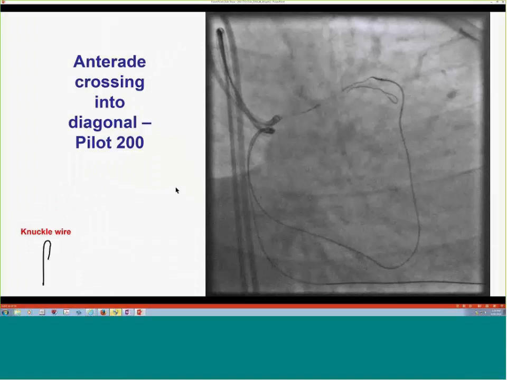So what we thought is, okay, let's try antegrade again. And again, as you were saying, that's a good idea. And finally, we were able to get it with this Pilot 200 and knuckle it and got it through the stent. But now it becomes interesting that actually the stent was not in the LAD, it was in the diagonal. Okay. So what you have here is this stent being in the diagonal, and the LAD is all the way up to here. Interesting.